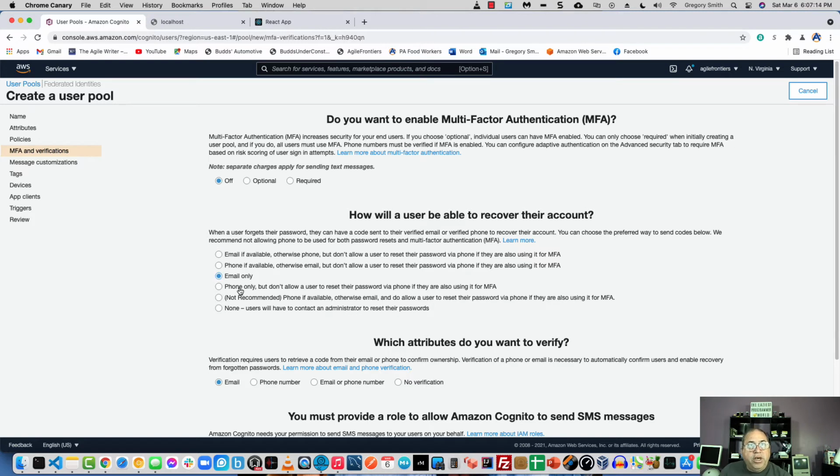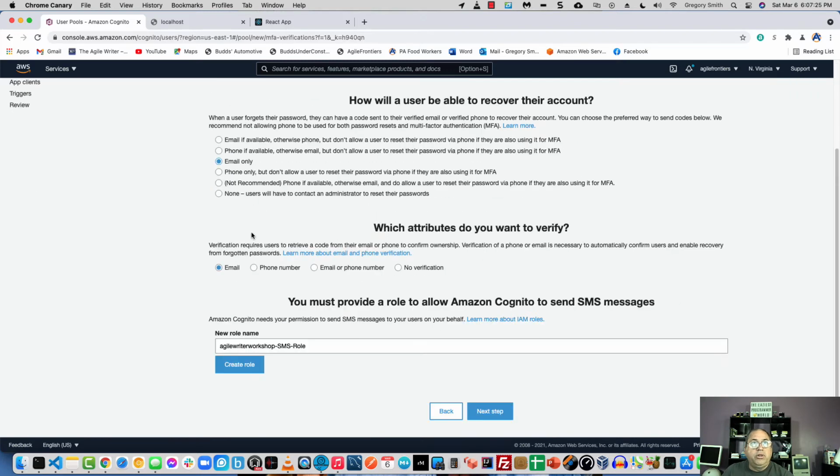If somebody forgets their password, they want to be able to recover their account. I'm going to allow them to use only email to get that. There are other ways. You can use phone numbers, or you can have them call the administrator somehow by way of email or other method, and then have the administrator, which would be me, recover their account. But I'm going to go ahead and create by email only, which is pretty typical.